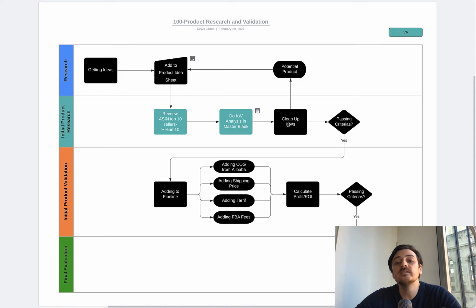The next step is to clean up the keywords and remove the keywords which are not related. Sometimes it happens that when we are cleaning up and looking at the keywords, we just see some potential products and they will be added to product idea again from here. In the next stage, we will check the keywords and decide if they pass our keyword criteria or not. If they pass our criteria for the keywords, they will be added to a new sheet called pipeline.